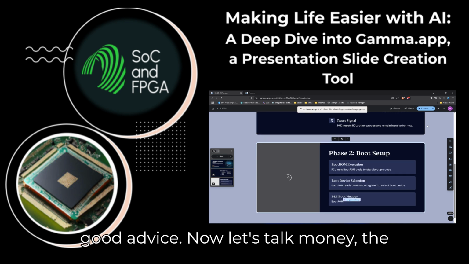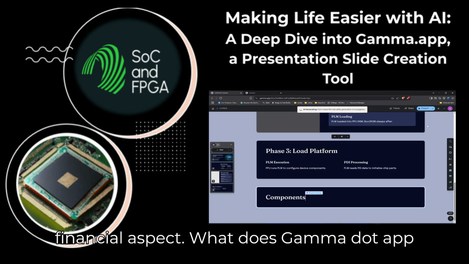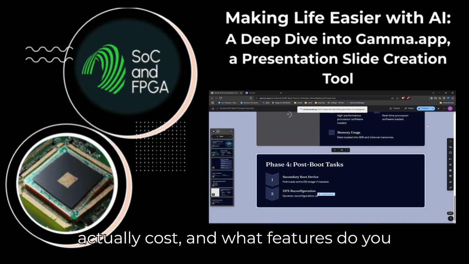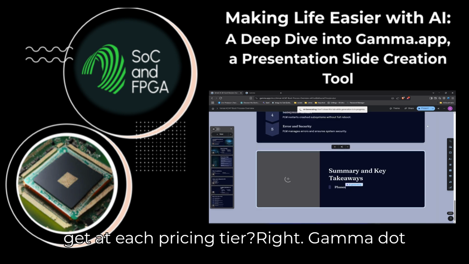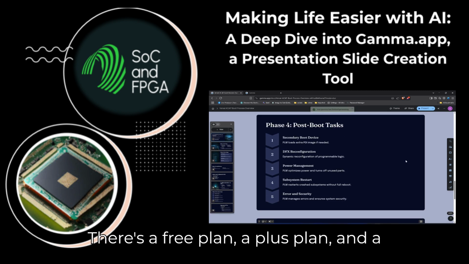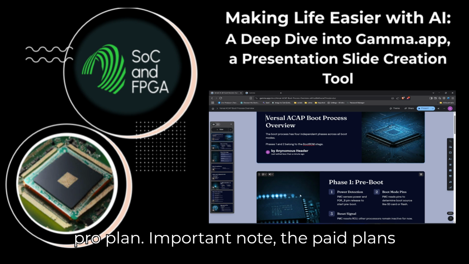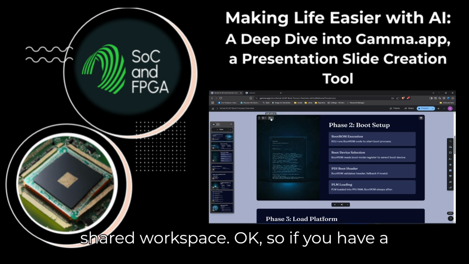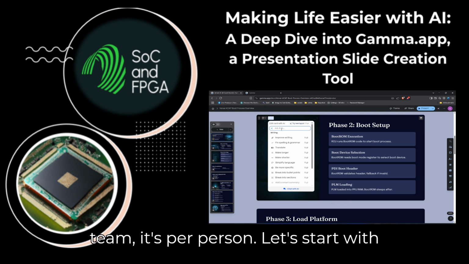Okay, that's good advice. Now let's talk money, the financial aspect. What does Gamma.app actually cost? And what features do you get at each pricing tier? Right. Gamma.app uses a tiered subscription model. There's a free plan, a plus plan, and a pro plan. Important note, the paid plans are billed on a per-user basis within a shared workspace. Okay, so if you have a team, it's per person.